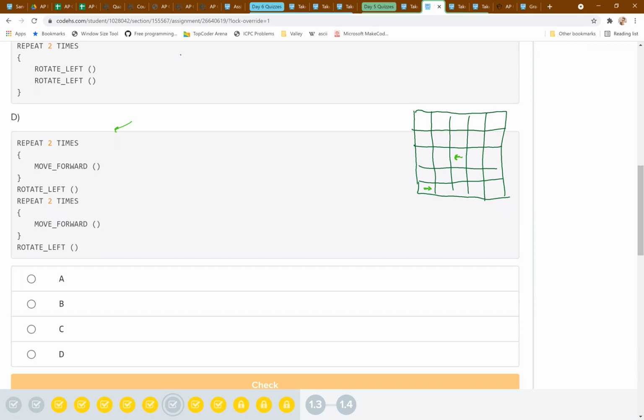Now by process of elimination, D must be correct. Let's just follow it through though. Repeat 2 times, move forward. So we move forward and we repeat for the second time. Then we rotate left. And then we repeat 2 times, move forward. So move forward and then move forward and we rotate left. And we end up in the same square, facing the same direction as we wanted to. So there we have it.